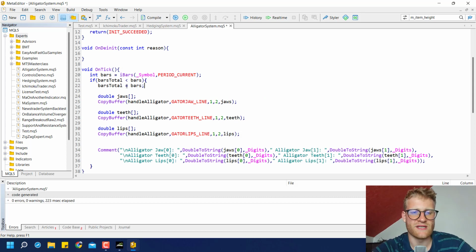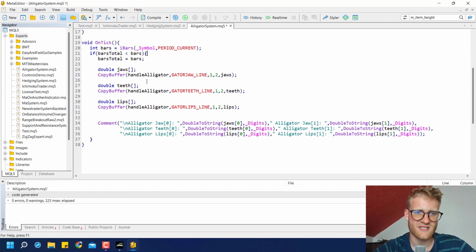So what we did here is we used an if statement, and the if statement is a so-called control structure. We have this code word if, then we have in parentheses a condition which uses operators like this, which basically just check if bars total holds a smaller value than the bars variable. And in this case, if it's true, we enter the body of this if statement, which is in between these curly brackets.